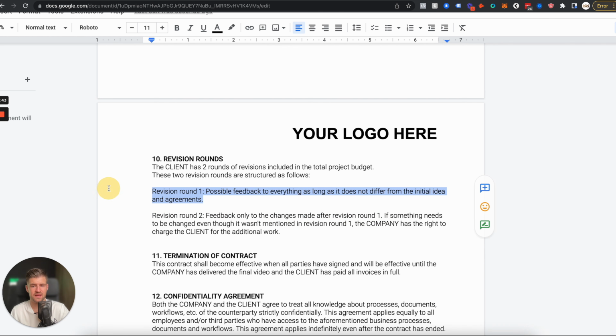So anything that gets forgotten in revision round number 1 cannot just be said in revision round number 2. If they add additional feedback, you can charge them for it. If something needs to be changed, even though it wasn't mentioned in revision round number 1, the company has the right to charge the client for the additional work.